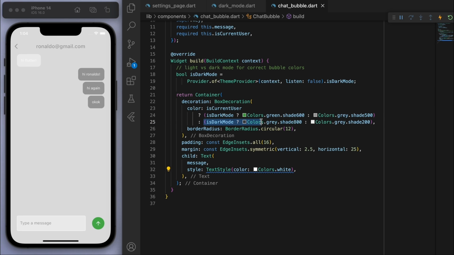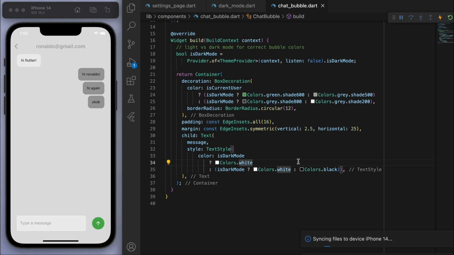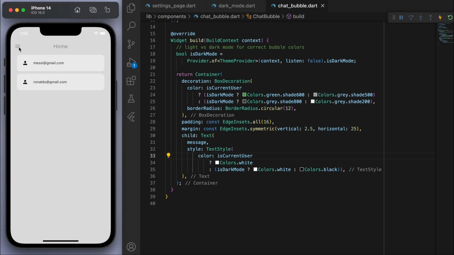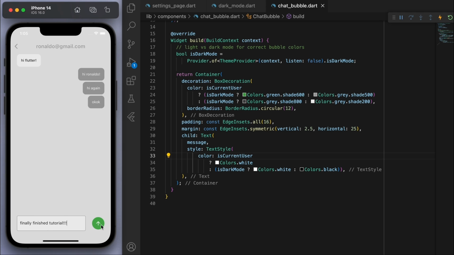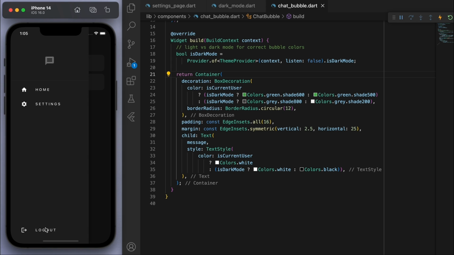And also change the text colors appropriately to if it's dark mode or not. So just change this up to your appropriate style. And let me know if you have any questions about any of this. I can help you out in the comments below. Everything is working in terms of this chat app and it's looking pretty good.